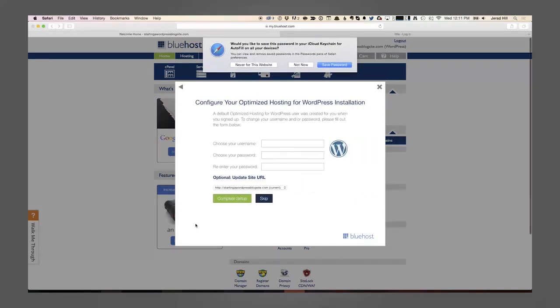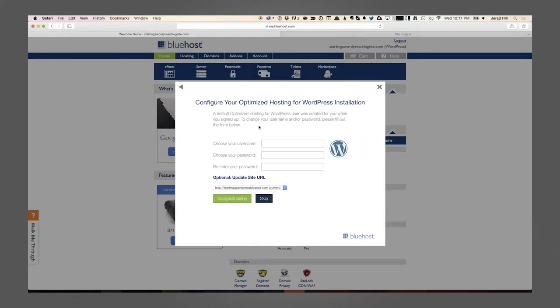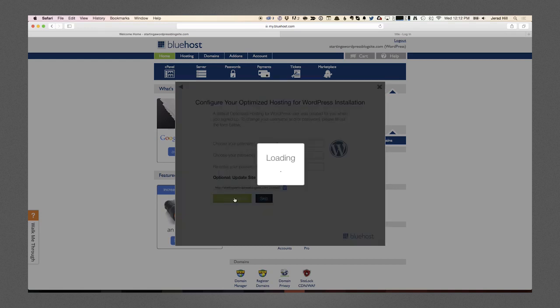So what this is doing is it's configuring my account here. So it says choose your username and your password. This is going to be for our WordPress. So whatever you want to use to log into your website every time is what you'll want to enter here. So I'm just going to enter my first and last name, and then I'm going to put a password in place and click Complete Setup.